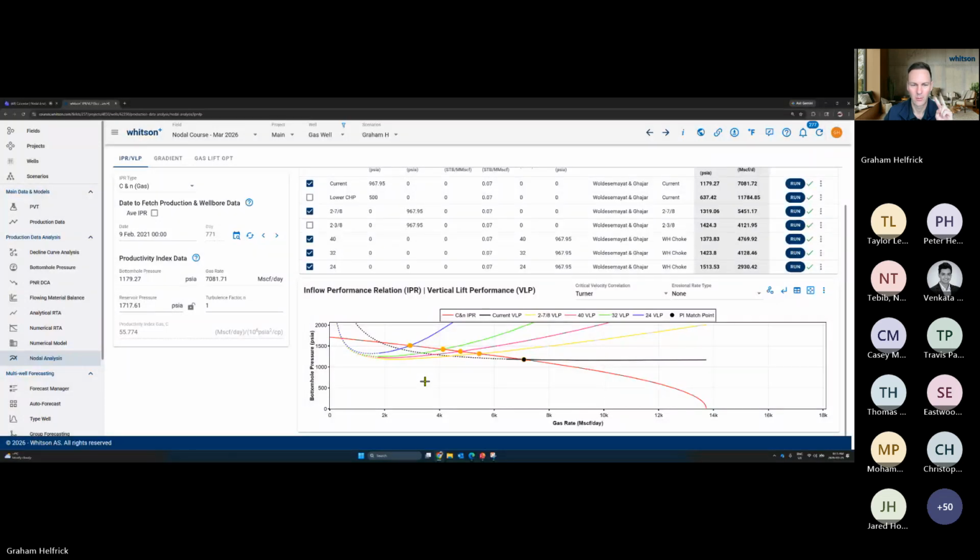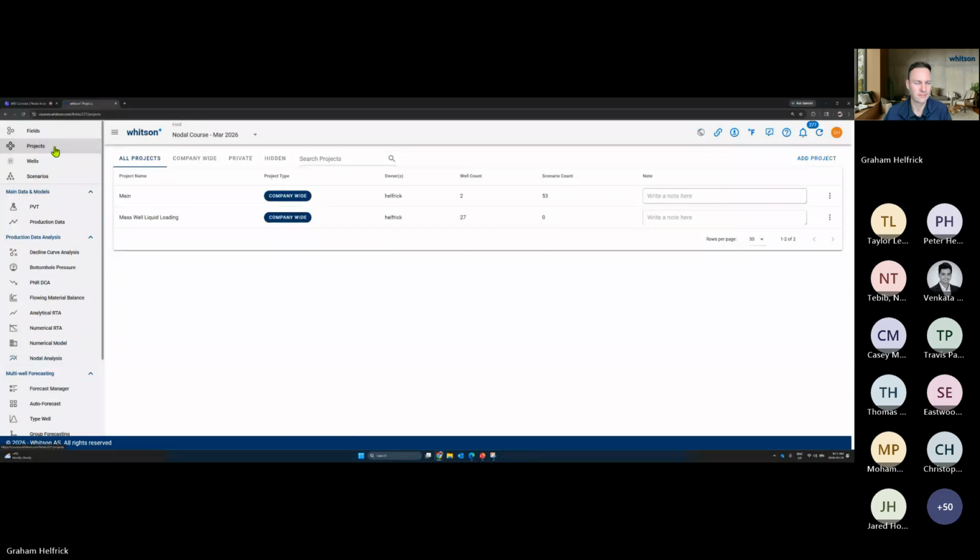Okay. One last thing for gas wells, and then we're going to dive into the oil well, which is a little bit more interesting because we can talk about artificial lift and stuff like that. So what I want everyone to do is go up to the top left where it says projects. Projects. Okay.